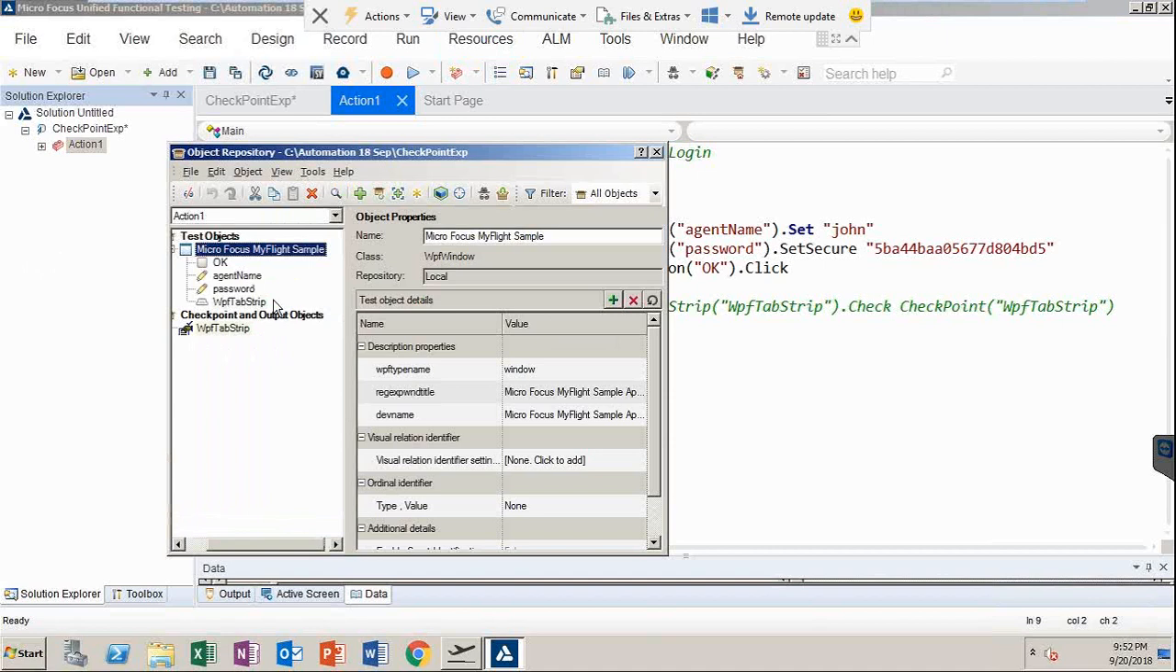I have these objects which I've added or which got added during recording. I have agent name, password, OK button, and then this is for the book flight. Right, so now I want to add the find flights button. Like I said earlier, you can add objects manually also to the object repository. So to add the objects manually, I will use this button. You can see there's a green plus button. This button is used to add the objects.